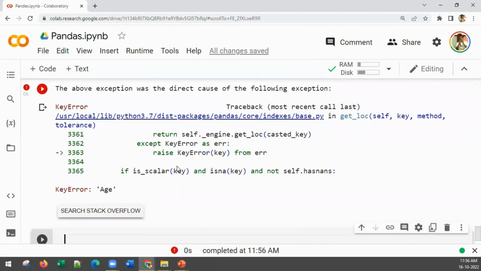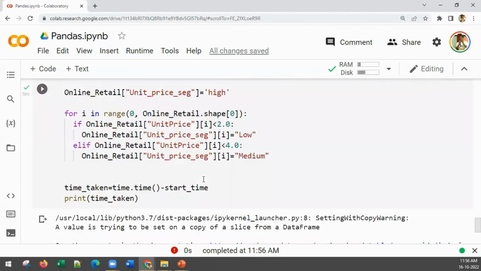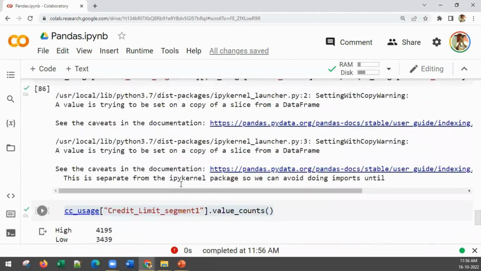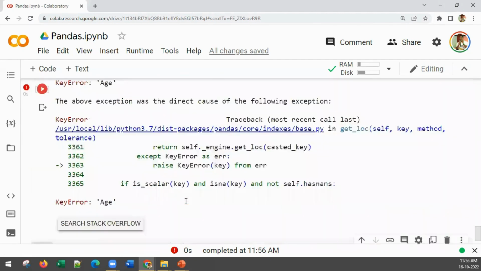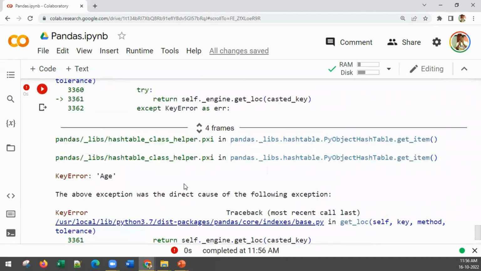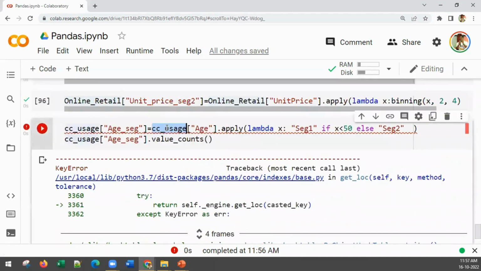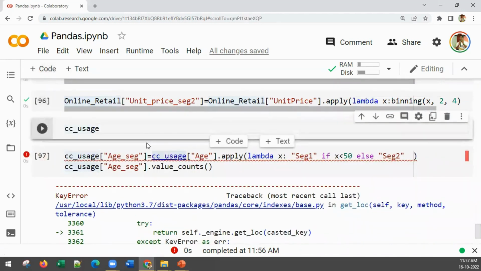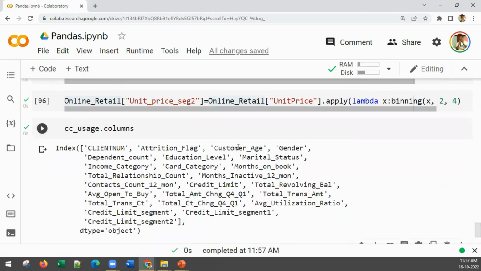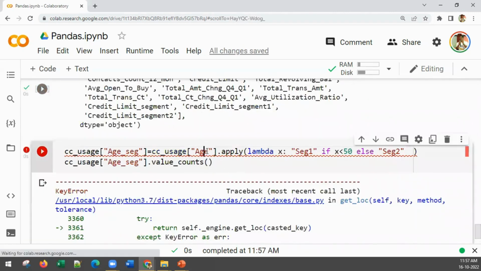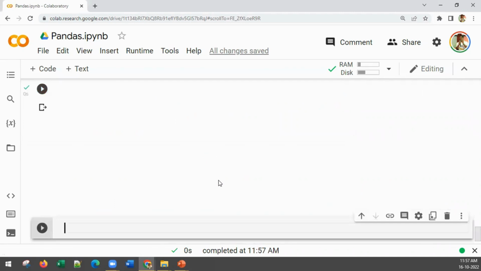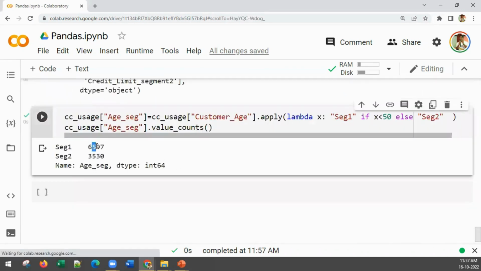So the age itself, do we have a variable called age, or is it something else in this credit limit data set? Let's get an idea on that credit limit data set. Usually this key error comes when there is no column name called age. Let us get the actual column name, customer usage dot head, or let me just get the columns. Customer age, it's not just age, it is customer age. So then you get the right answer. This is also fast. Segment 1, customers with age less than 50 are 6597, age more than 50 are 3530.